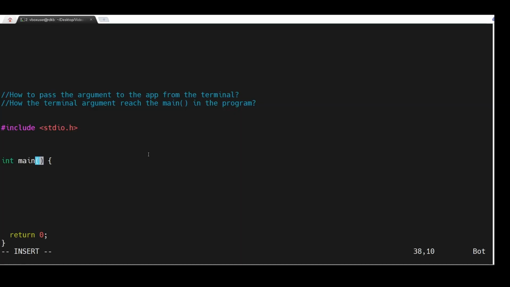So in this video, we will be starting off with how to pass an argument to an application from a terminal, and second, how a terminal argument reaches the main in the program. Okay, so for that, we need an application first.